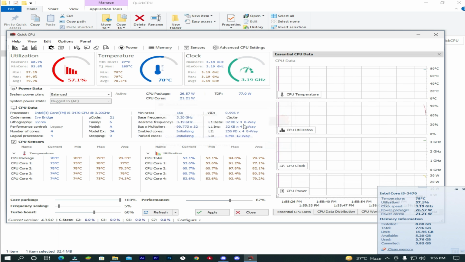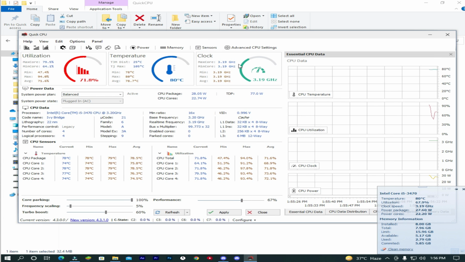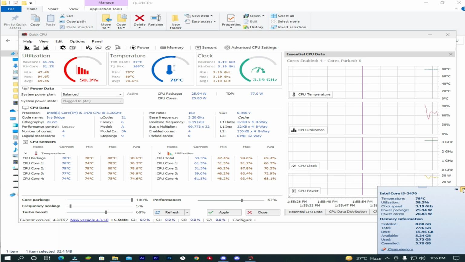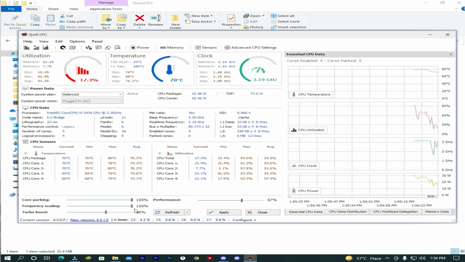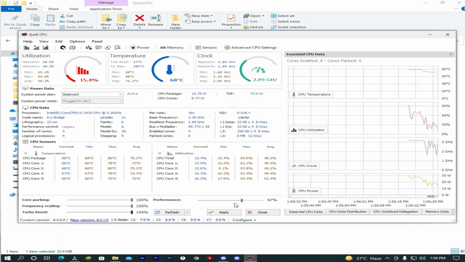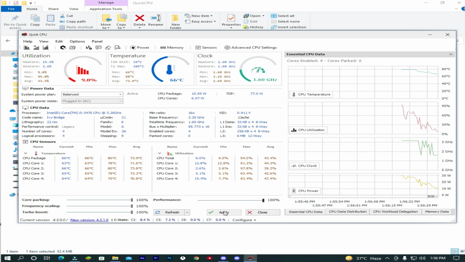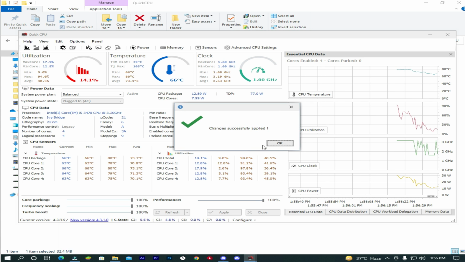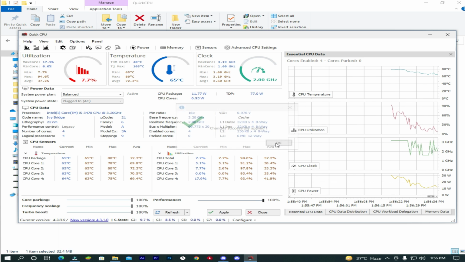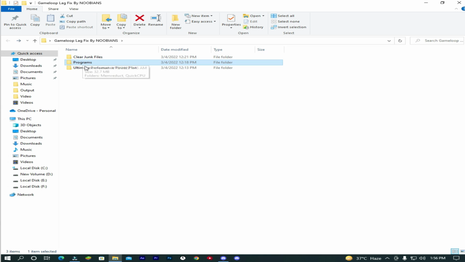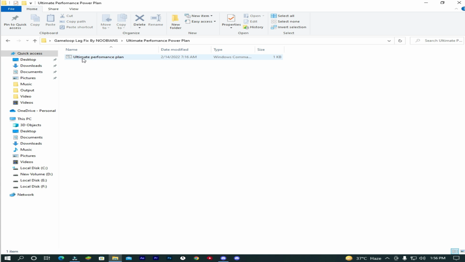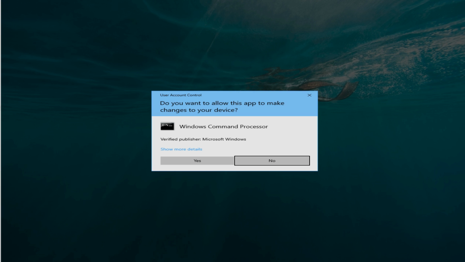Once you install this on your PC, you will see this interface. Now here, drag these 4 bars to the right. Once you have done that, click on Apply. Click on OK. Close this software. Then go back to the Lag Fix folder. After that, go to the Ultimate Power Plan folder and run this file as administrator.